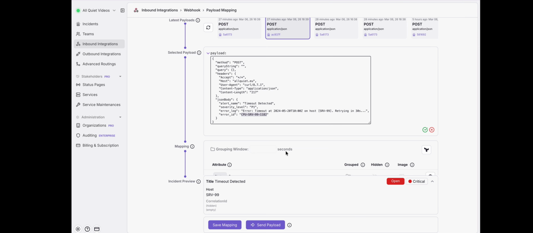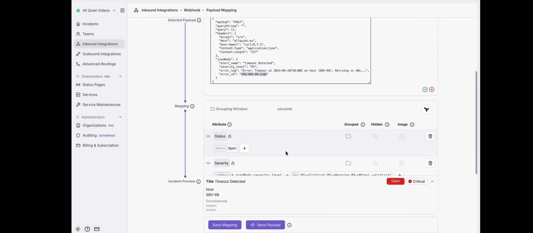Here's how you can handle multiple payload formats with one integration. Simply add several entries for the same attributes that are evaluating different parts of the payload. Simply add, in this case, a second attribute called correlation ID. And in this case, use JSON path to extract yet another part of the JSON body, in this case, the error ID. And save.